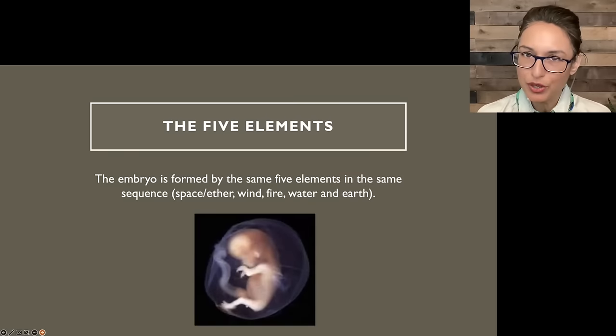And so the embryo is actually formed by the same five elements that I mentioned: ether, air or wind, fire, water, and earth. And the embryo is formed in the exact same sequence, connecting us once again to the birthing of the cosmos. We are birthed in a very similar way in which the cosmos are birthed.